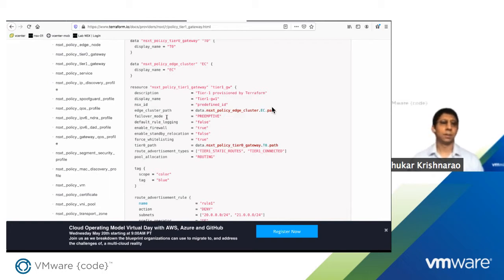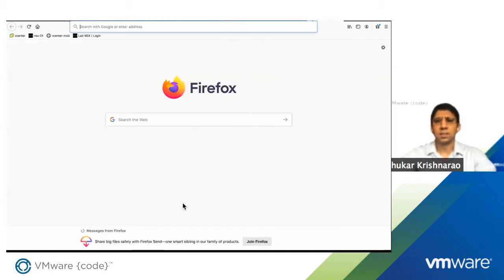Now, what if you want the latest bleeding edge code? What if you want to contribute something, or you want to just check out what our engineers are working on? So that's easy.